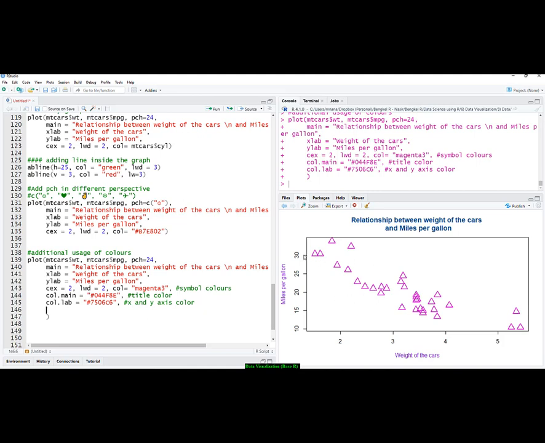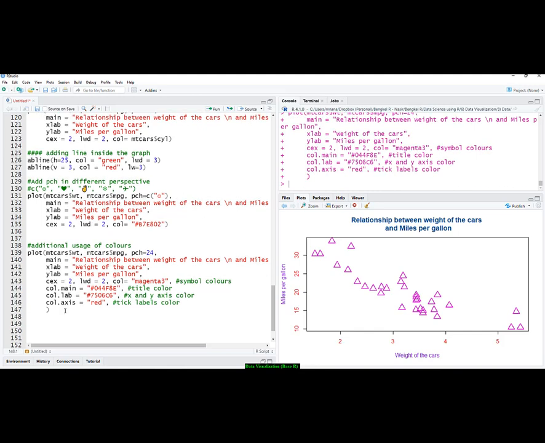And then let's say I want to change the tick label color, meaning the tick labels, this one. I just use col.axis equal to, let's say, red. So this is the tick label color. And let's say I want to change the box color. So I'll just use fg equal to, let's say, orange. So this is for the box color.